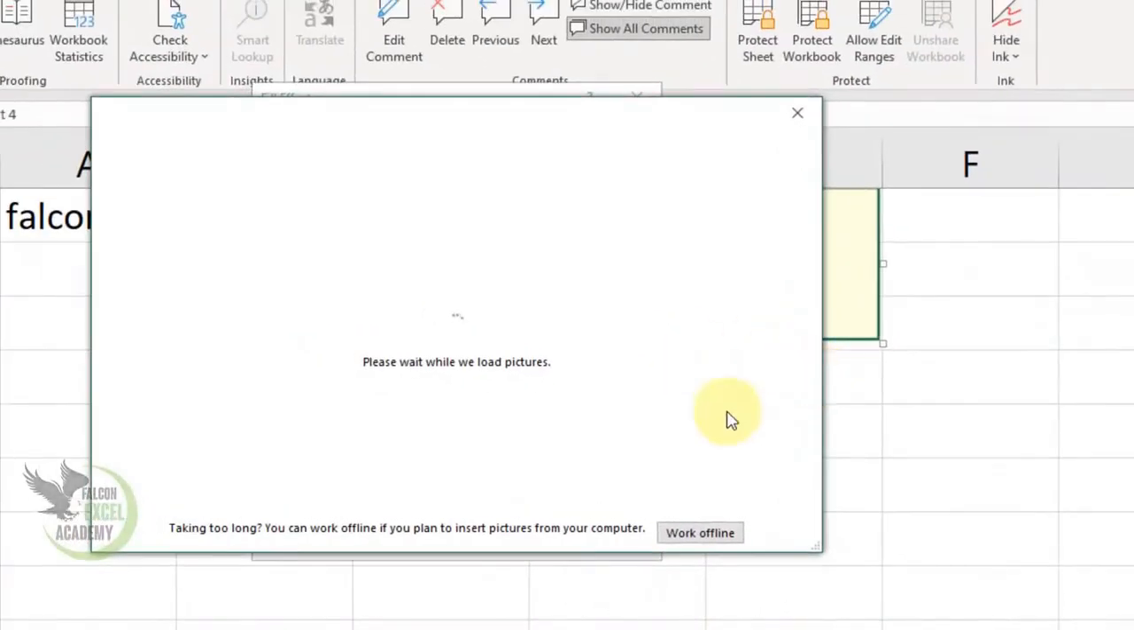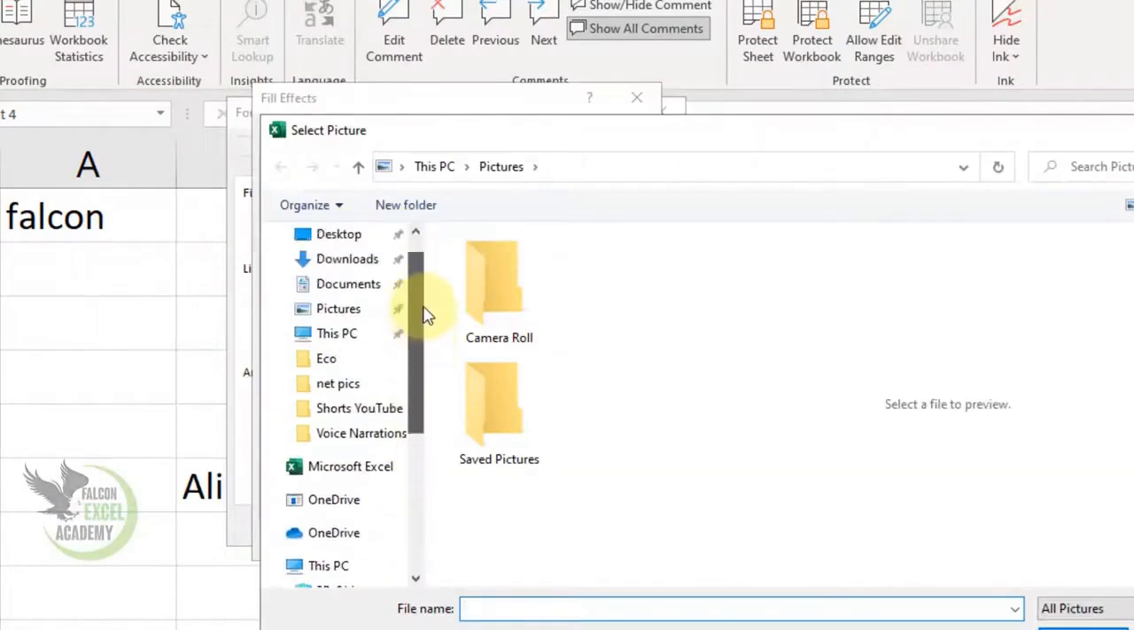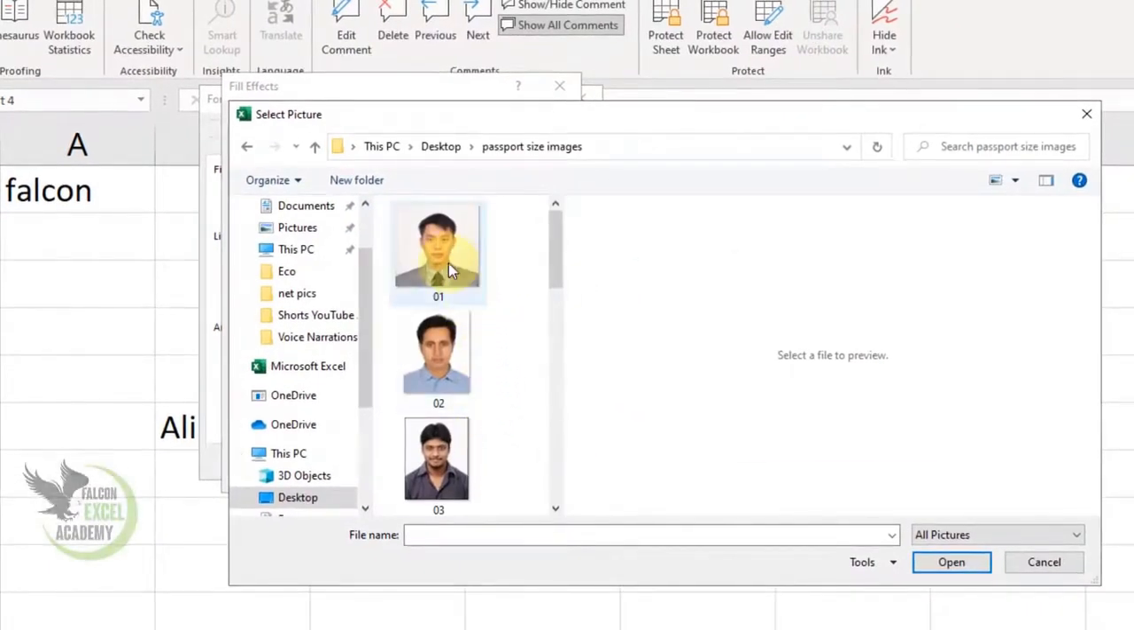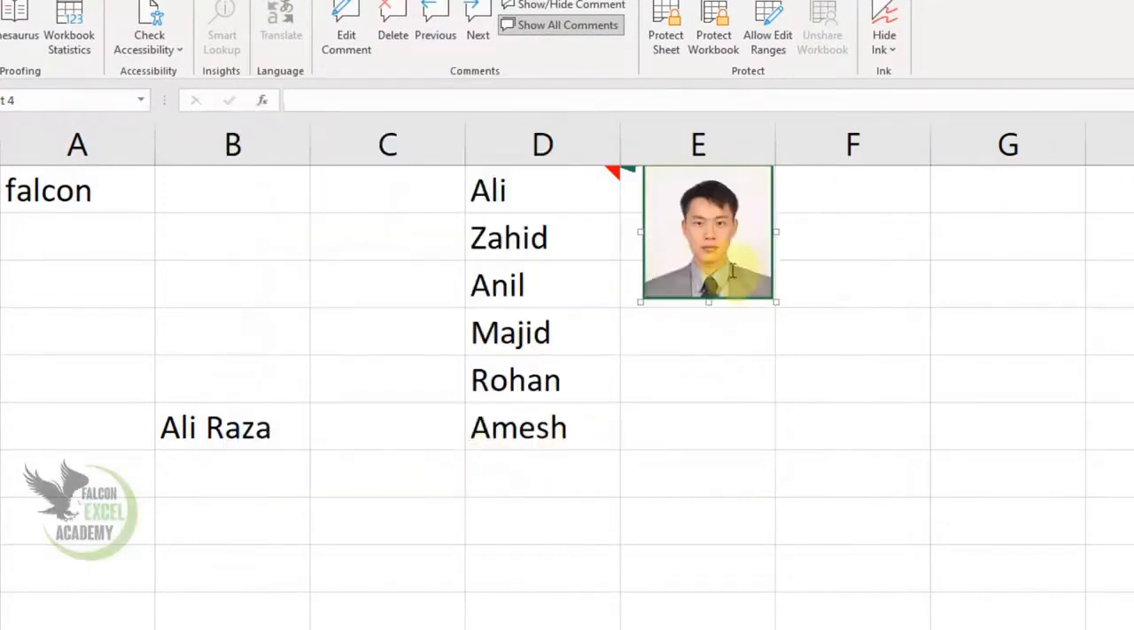After that, you need to work offline. Click on From File and go to the location where your pictures are saved. I have kept some pictures on the desktop here, like passport size images. From here, we can select any picture and then insert it, and after that, click OK. See, the picture has now appeared here.